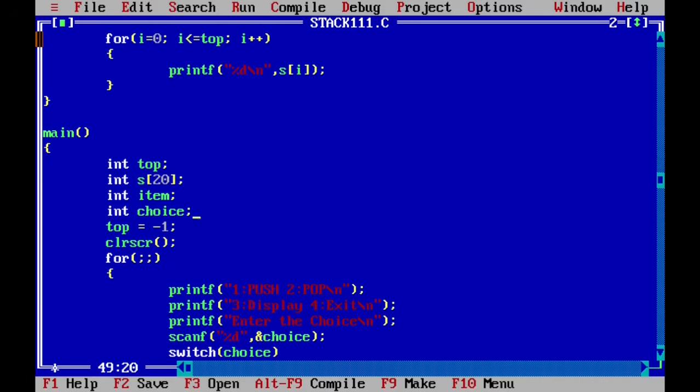Next I am going to declare the variable choice. This choice will help me select one of the choices I will make here. If I want to do the push operation, I will go for choice number 1. If I want to go for the pop operation, I will choose number 2. If I want the display operation, I will choose number 3. Similarly, if I want neither 1, 2 nor 3 and want to exit the execution console, I will choose option 4. That will be stored here in choice.